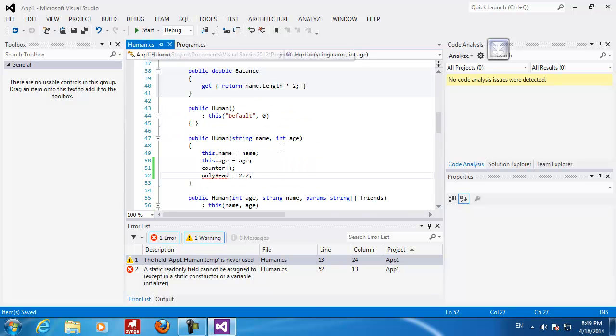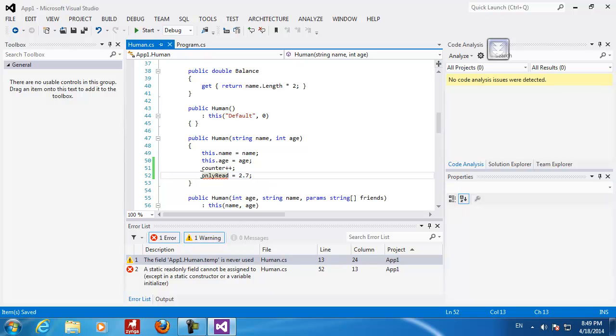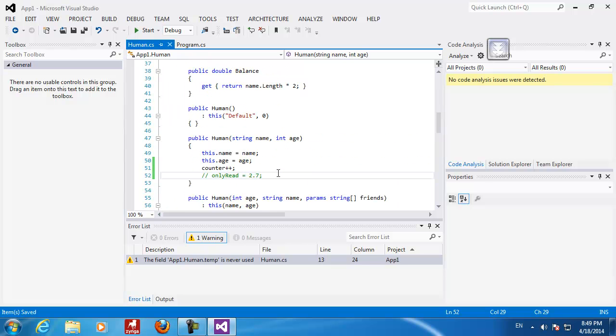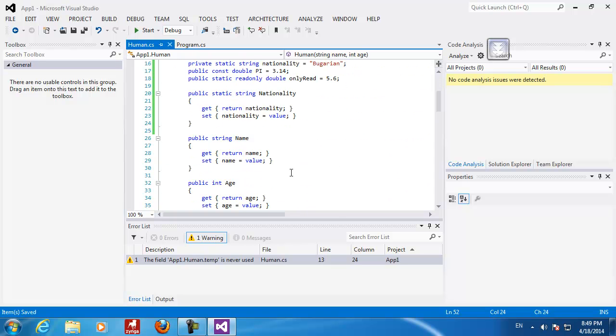Okay, readonly cannot be set here in this constructor because it's static, and on top of that, readonly fields can be set only in a static constructor. So here we come. Now I have to introduce the static constructors.